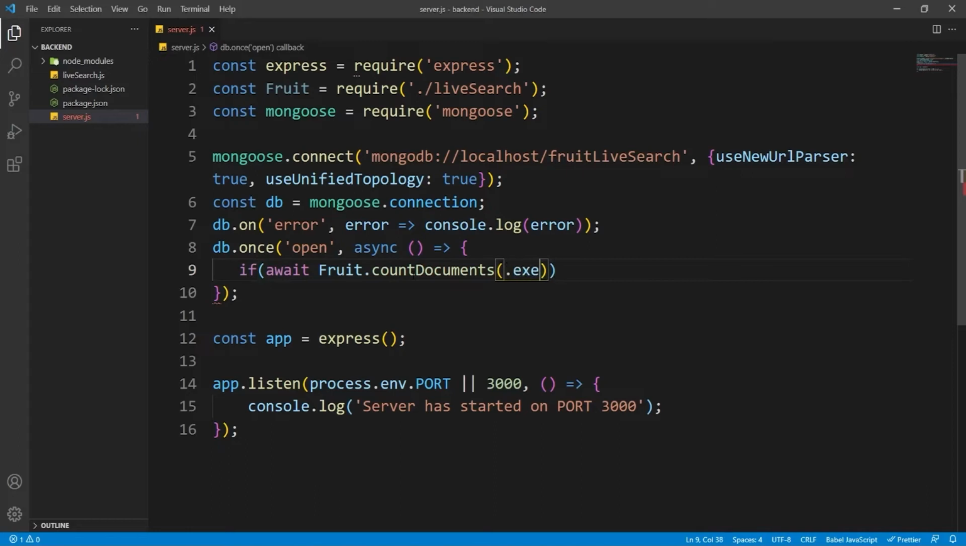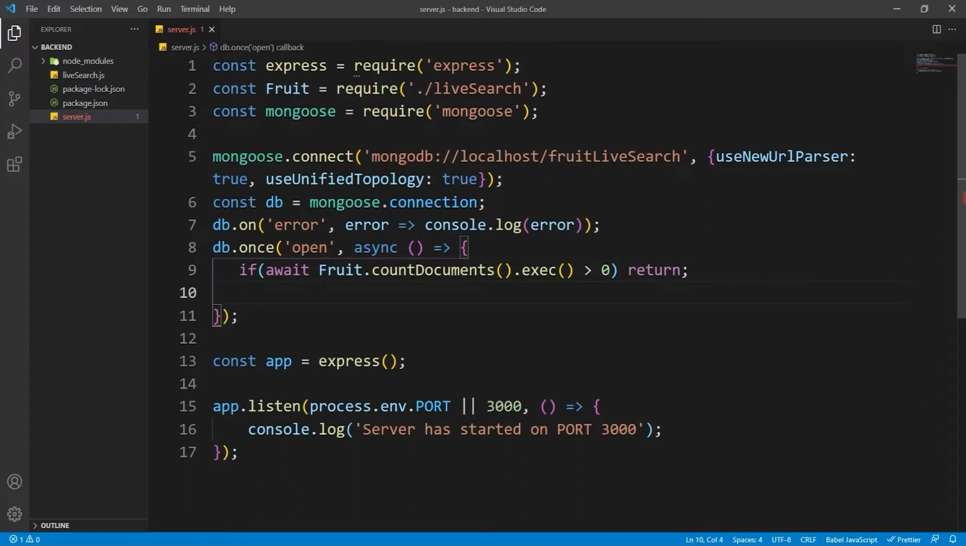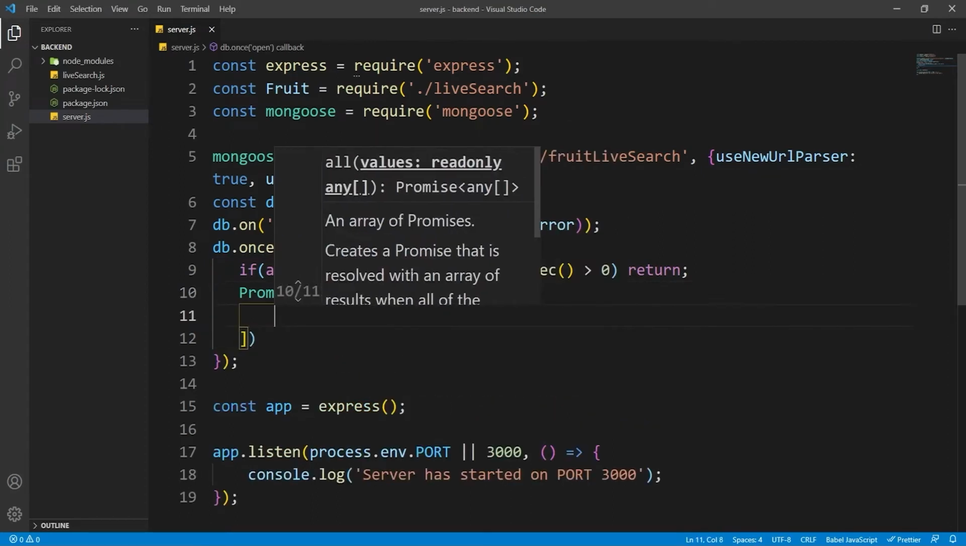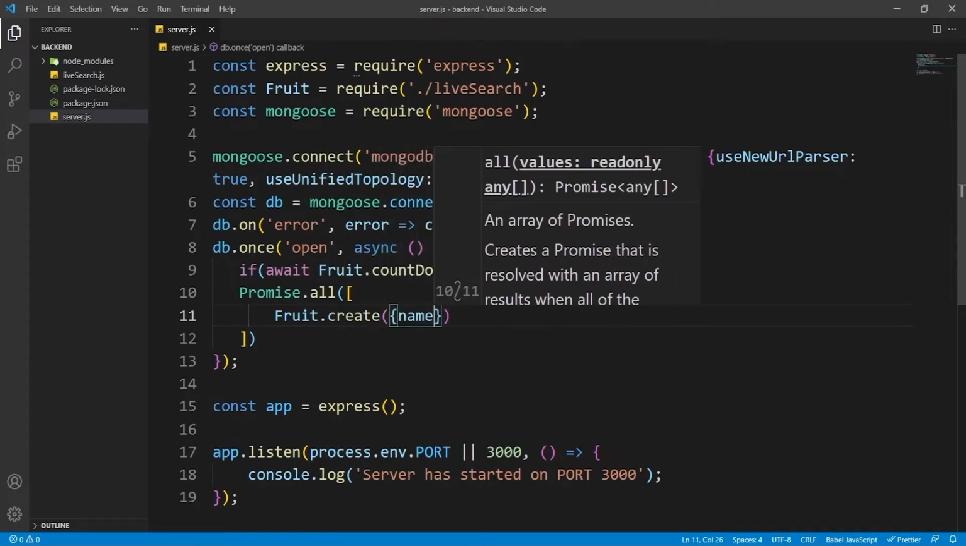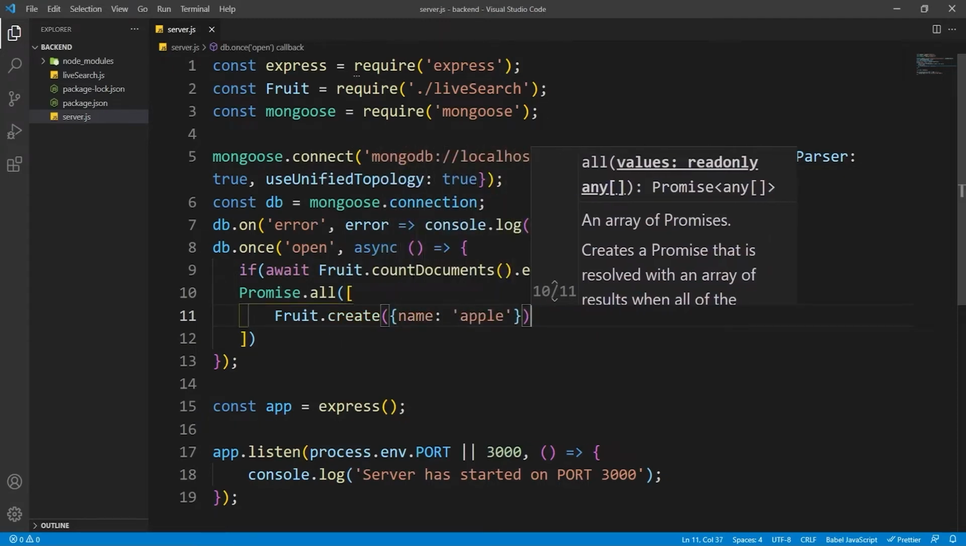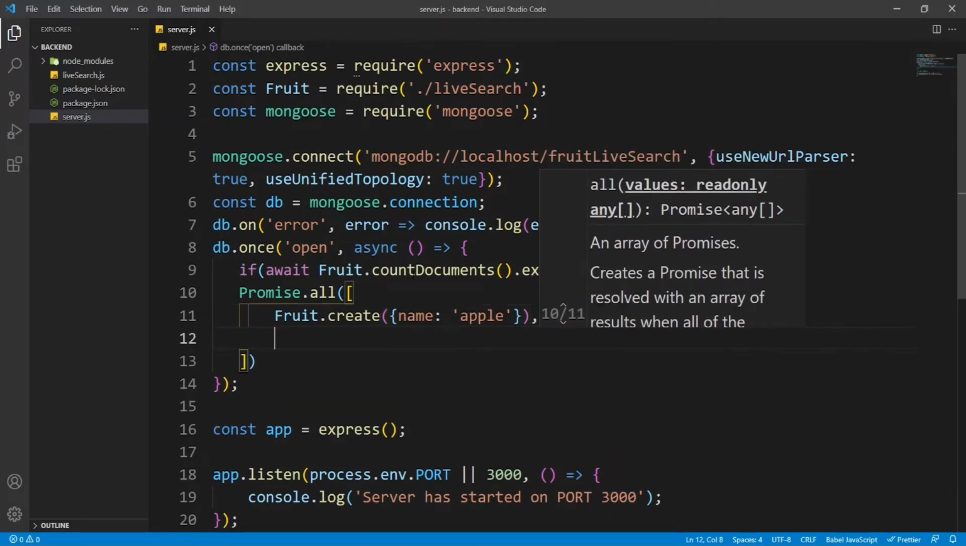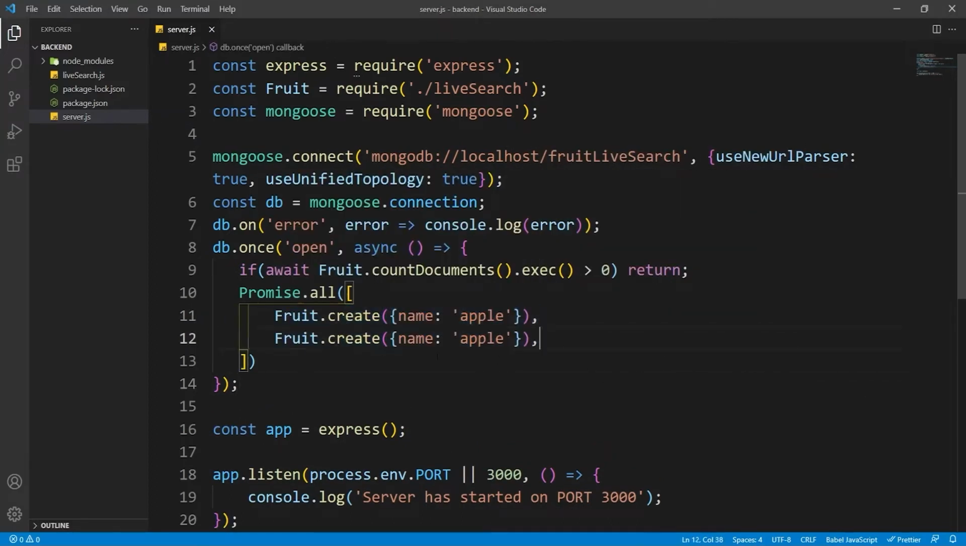And then once you executed that query, if it's greater than 0, then we'll return. So we won't do what we're going to do here if there are documents already in this database. But else, if there are no documents in this database, because either it doesn't exist or there simply aren't any in this database, then we will use fruit, and then we will say create, and then name, Apple. And remember, all these are promises because all these are asynchronous tasks. And then again, if we wanted to add another one, we'll just do it like that, and then there you go, mango is another one.